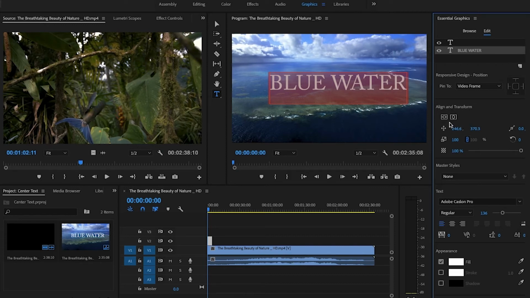And if you are shooting your video in a portrait format, you can simply click this form and you will have your center text for the video.